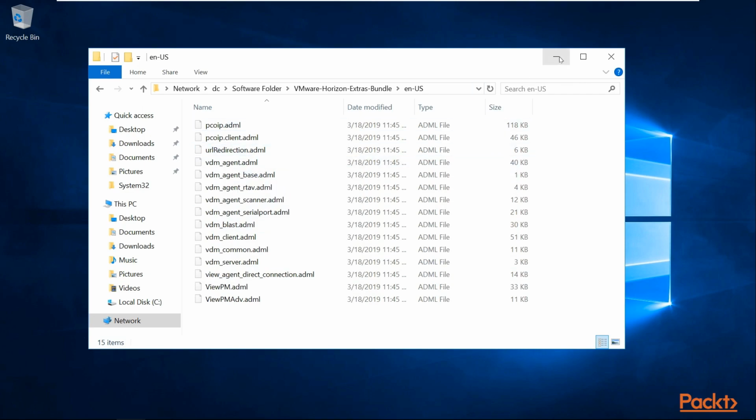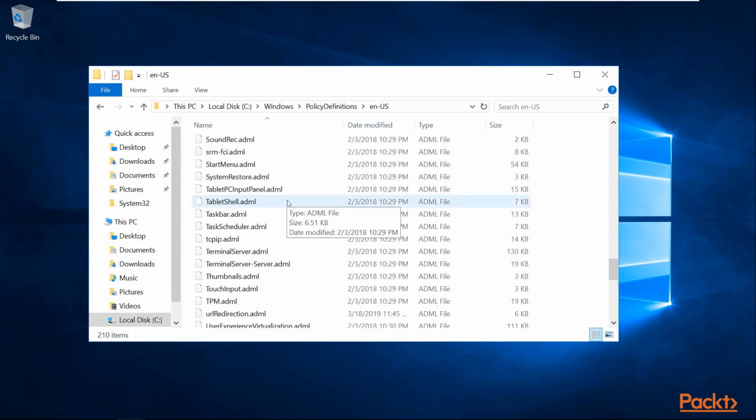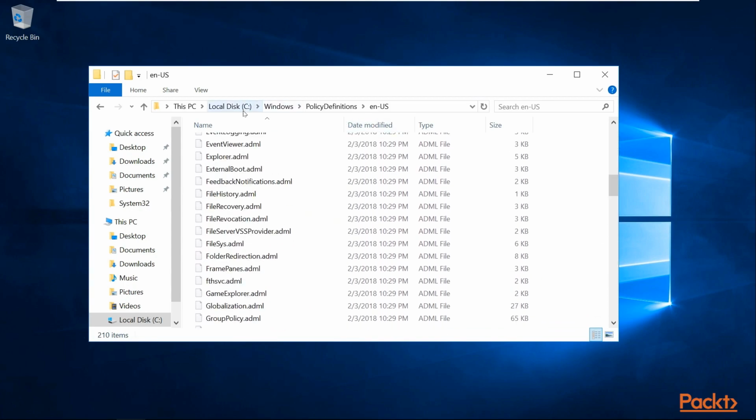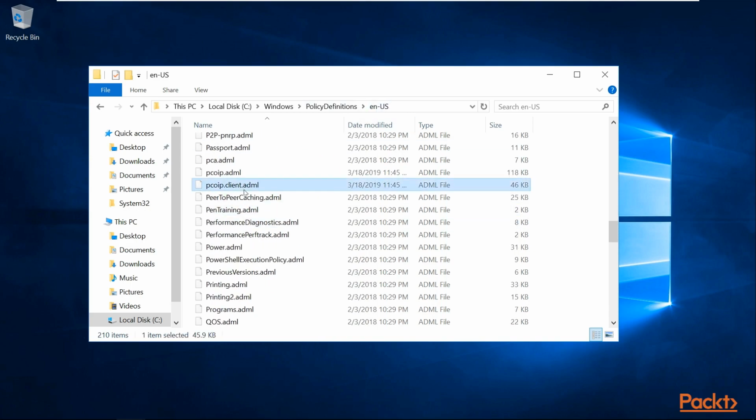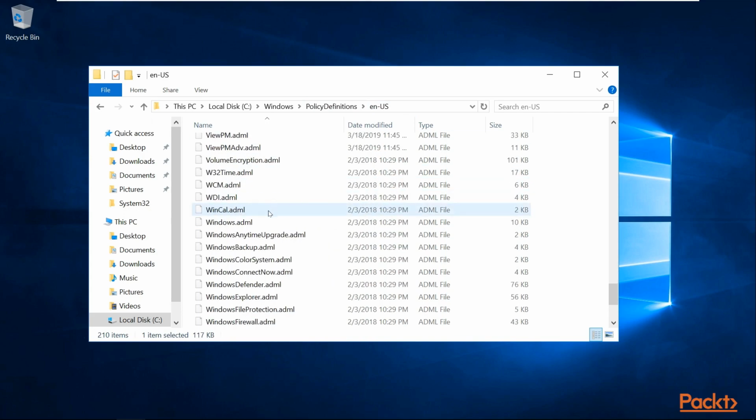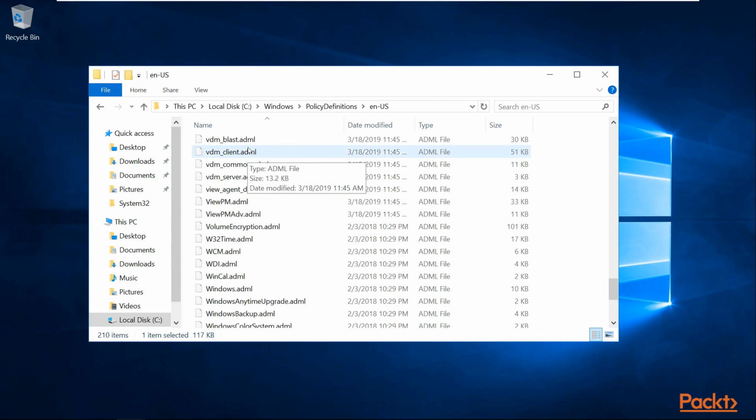Quite simply, if we minimize this window, we copy them into our Windows Server directories with the other policies. You can see here, if you copy them into C:\Windows\PolicyDefinitions, and then the ENUS folder, that's where our ADML templates go. If we scroll down, we can see the PC over IP ones, and some others relating to VMware: our View Persona Management, View Agent, and other parts of our Horizon solution.